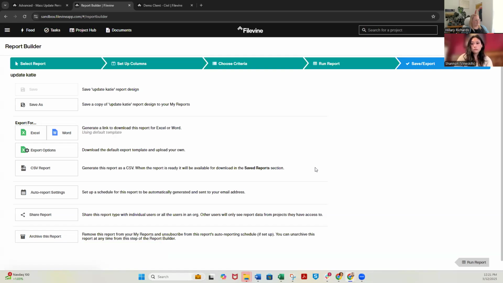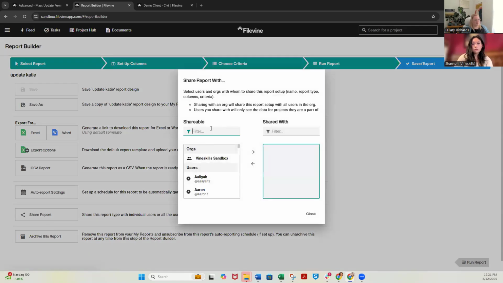So if someone disappears from your organization, hopefully that doesn't happen, but sometimes things happen and employment is terminated. You want to make sure that you're sharing those reports with other people, so if they need to edit and use them in the future, they have access to them. Otherwise, they have to recreate the wheel. So I'm going to share this with Hillary.